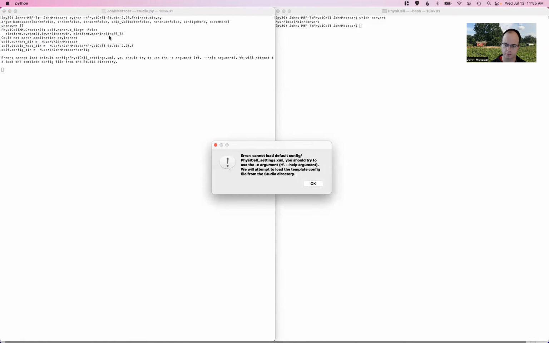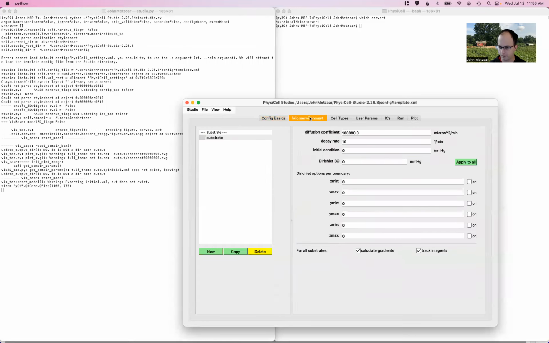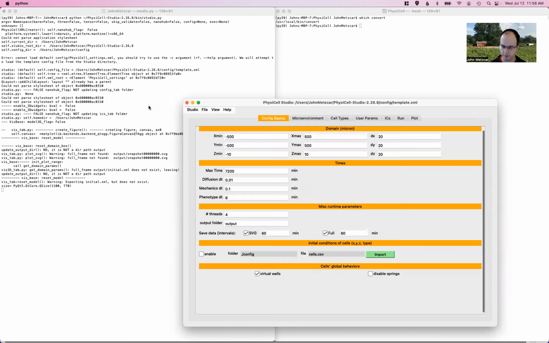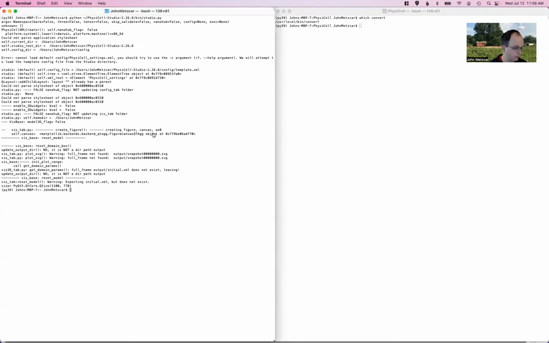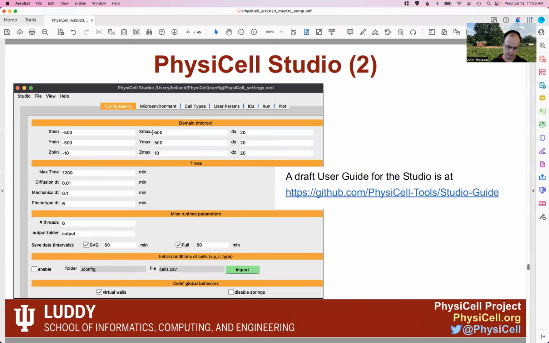Now it's starting the studio. I get this error. That's because I didn't give it a particular XML file to look at. So instead, it tells me it's loading the default. And here we go. I know you'll get much more familiar with this in the upcoming hackathon, and I know Randy's doing a tutorial on this as well. I'll just close out of that. Great. So if you've gotten this far, your Python should be working. Your compiler's working. You've got almost all the tools you need.